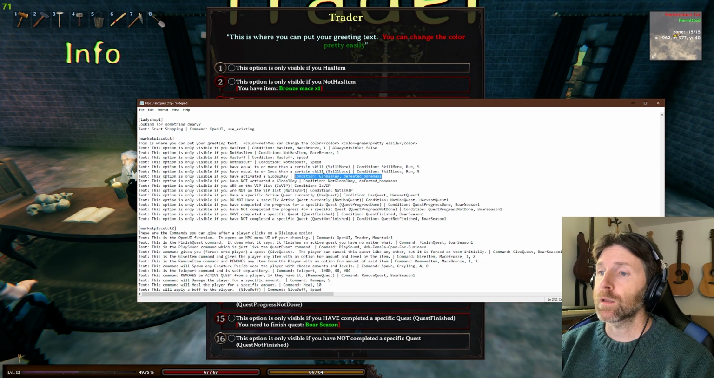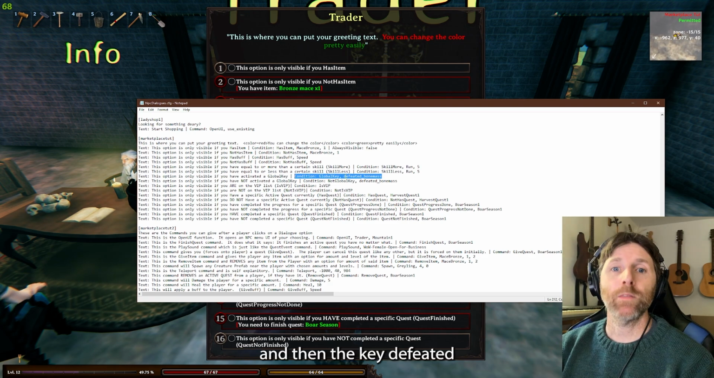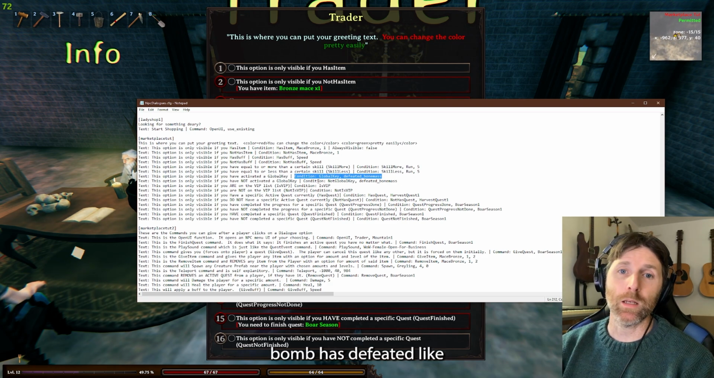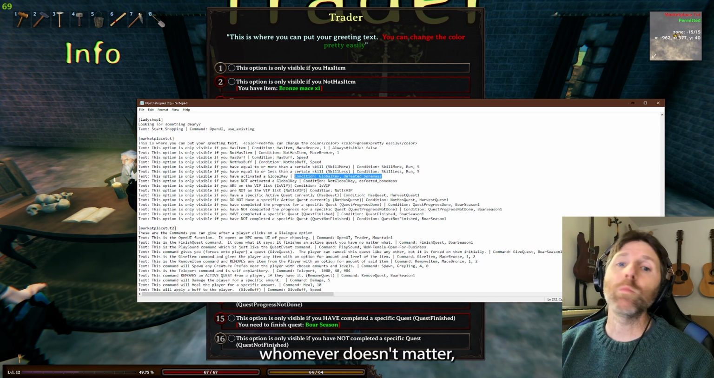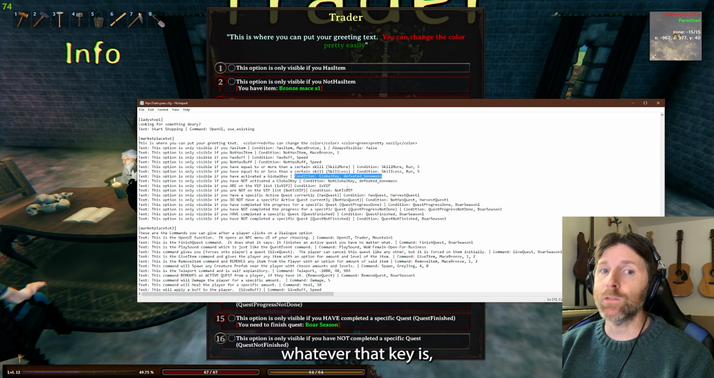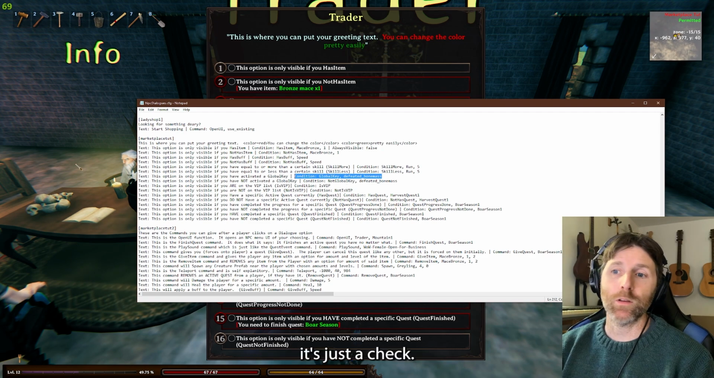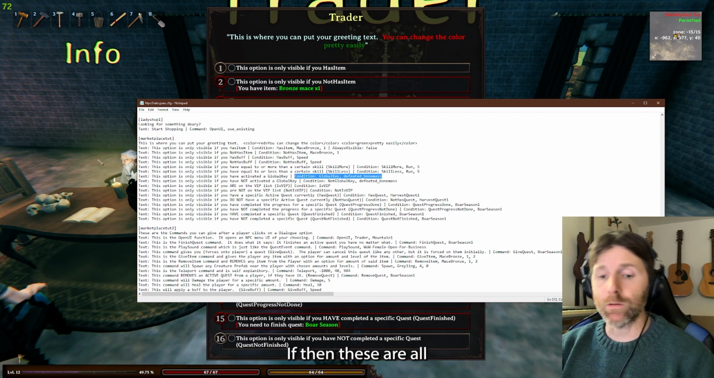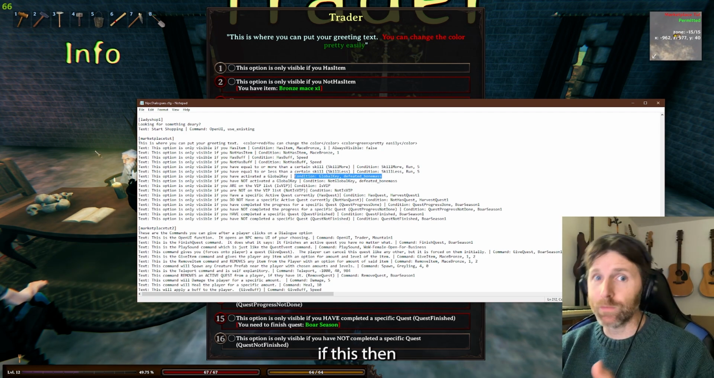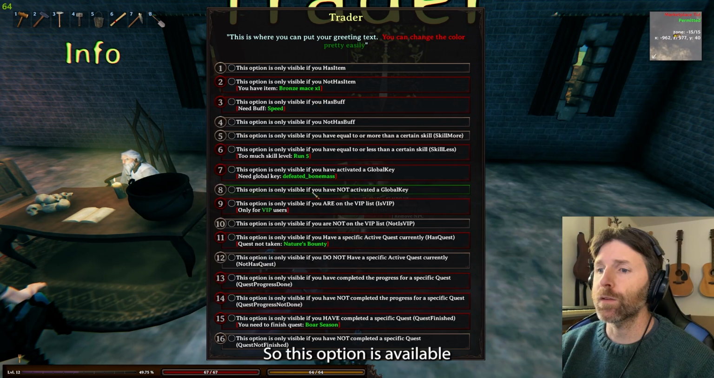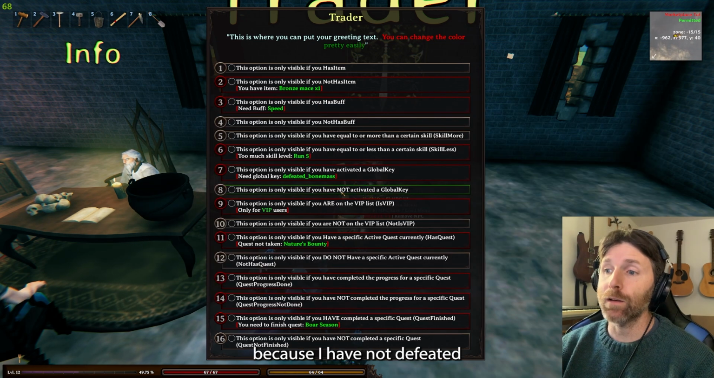condition, global key, and then the key. Defeated Bone Mass, defeated Eikthyr, whomever. Doesn't matter. Whatever that key is, once you find it, it's just a check. These are all like if-then statements. If this, then that. Very simple stuff. So this option is available because I have not defeated Bone Mass.